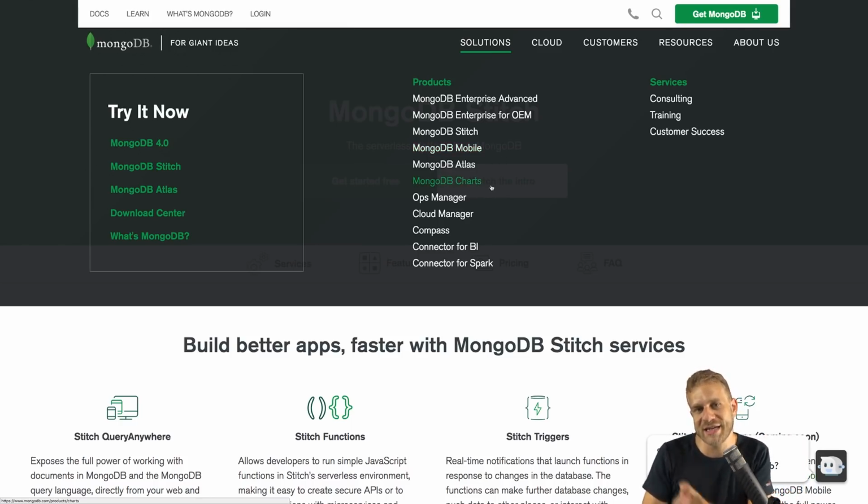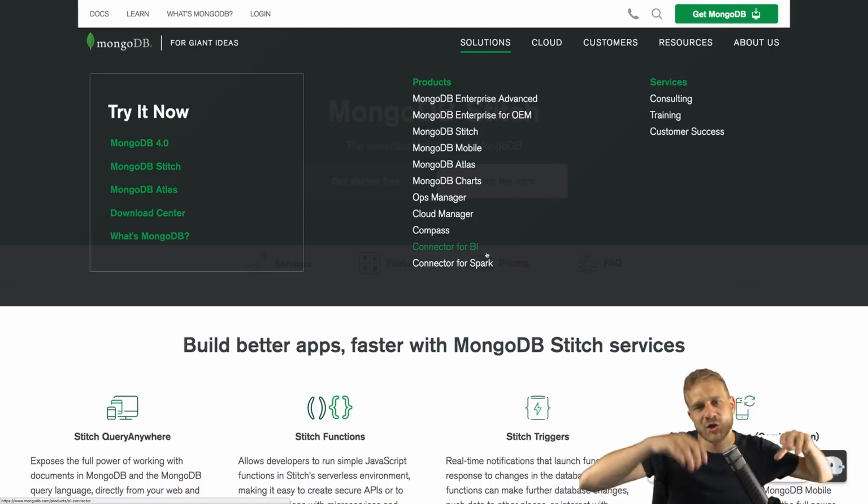MongoDB Charts is another offering where you can easily connect charts to your database. So you have a web interface where you can create donut or pie charts or line charts, bar charts on your Mongo database data without you writing any code. And you also got some connectors which allow you to connect other business intelligence tools like Tableau to your MongoDB data. So that is the rich suite of things MongoDB offers.